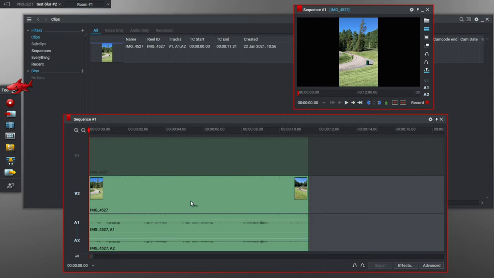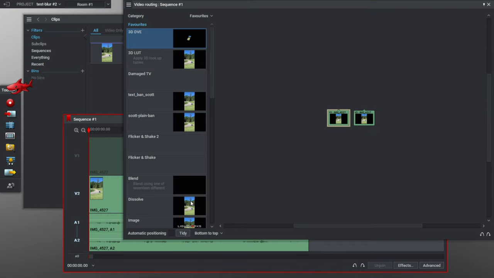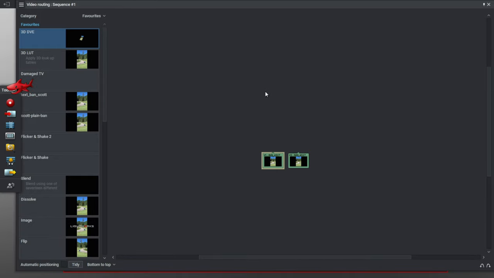I'm going to press the F7 key on my keyboard, and this will bring up the node editor. All right, so this is the node editor view, and the node editor allows you to create visual effects. The way that the node editor works is as you pull an effect over into the node editor, you're able to connect video track outputs into the effect inputs and chain those together.